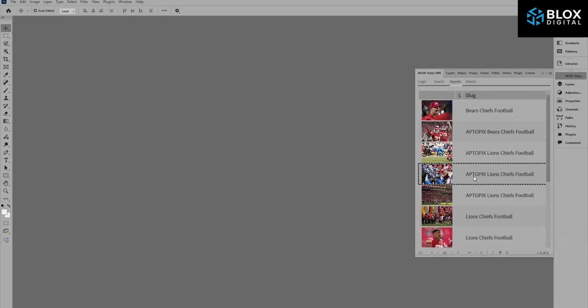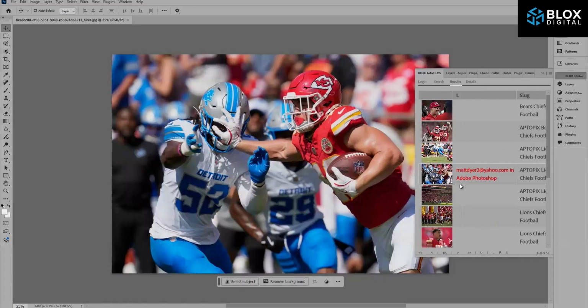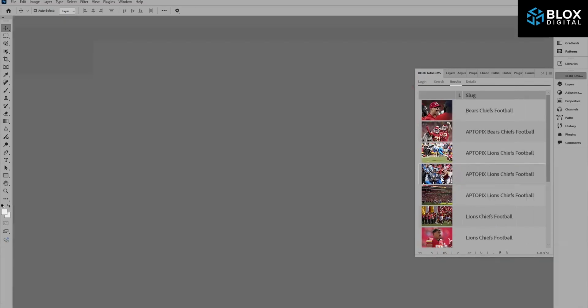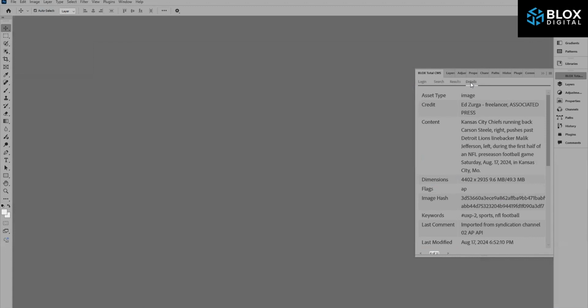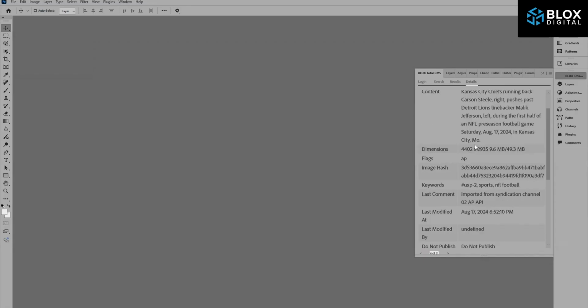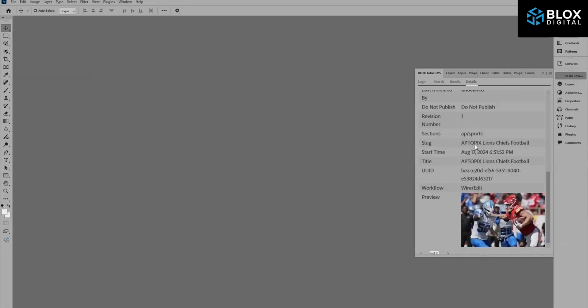But keep in mind, I've got a couple different options to open up an image. We've talked about double clicking here to open up an image, but once we have an image selected, we can also go over and choose the details option. You'll notice here, once an image is selected, the details option becomes available. Once I have the details tab selected, the details tab will return all the metadata that's associated with this image. I'm going to scroll down here to the bottom.